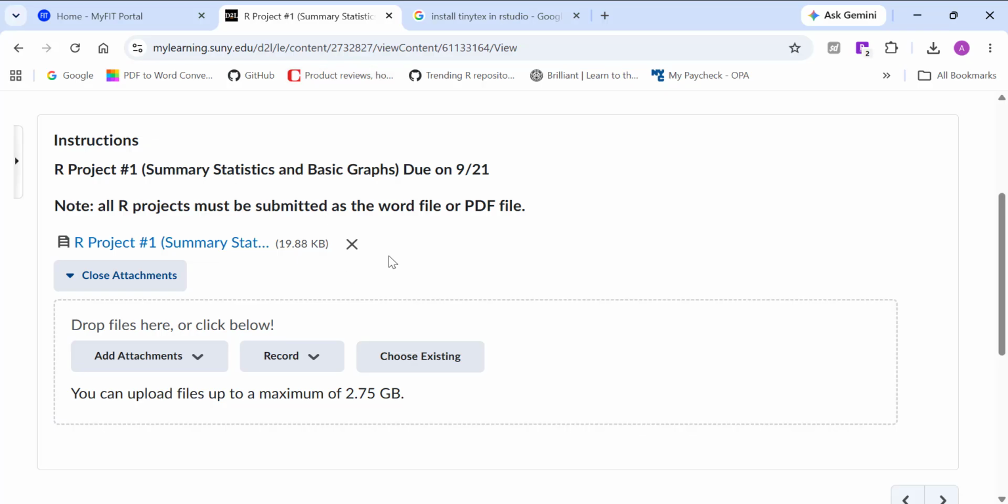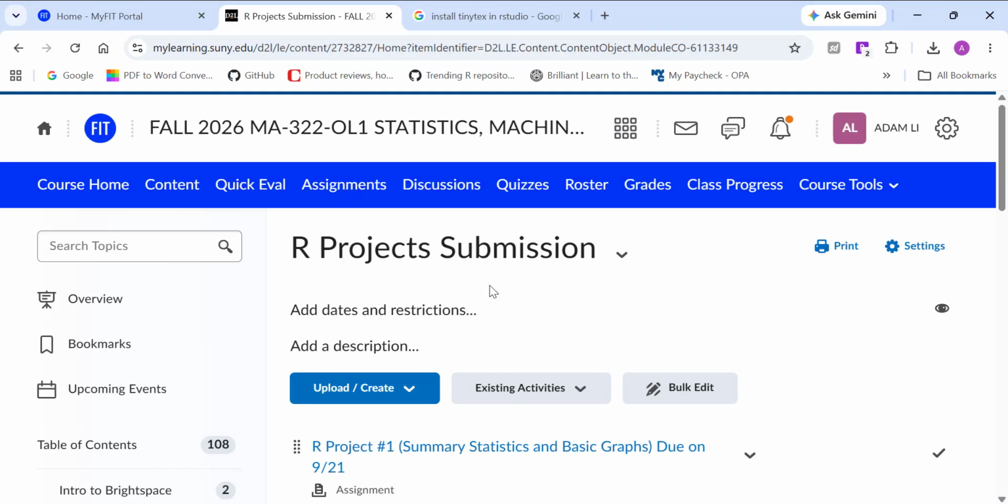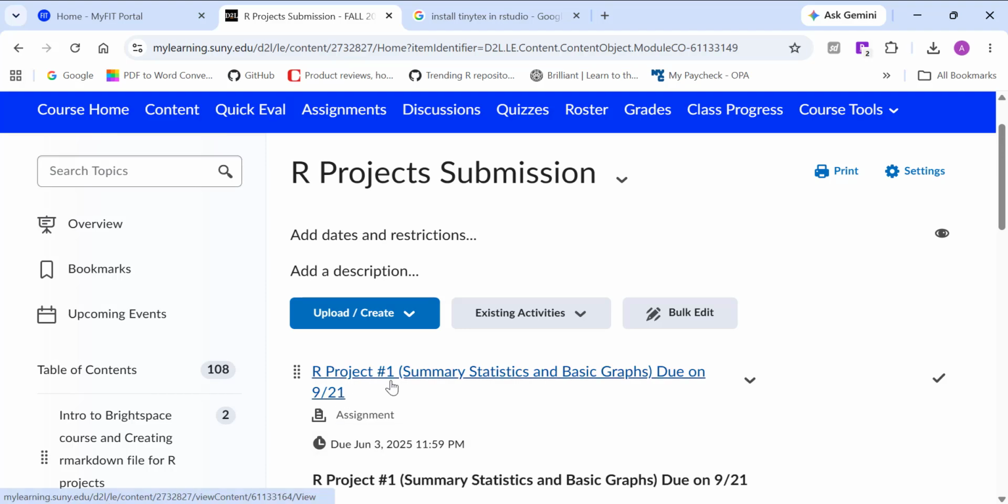So this is basically how you complete all these R projects, right? Six of them using the R Markdown file. And again, you're creating a very professional document. Also, it's pretty straightforward and user-friendly.